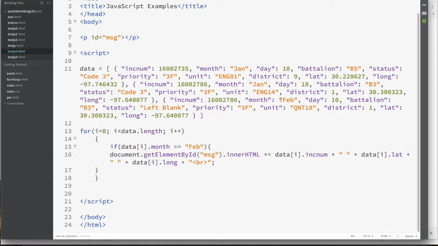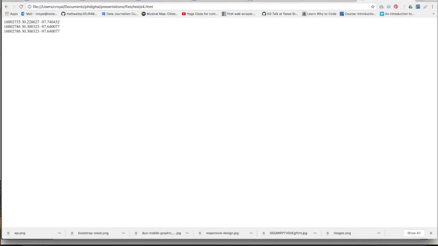So I changed one of the months here to be February so that we'd have 2 in January and 2 in February. And by adding an if statement to our for loop, it will go through and say if the month is equal to February, print it out. That means the Januaries won't get printed out. So if we look at that quickly, this is only the Februaries.